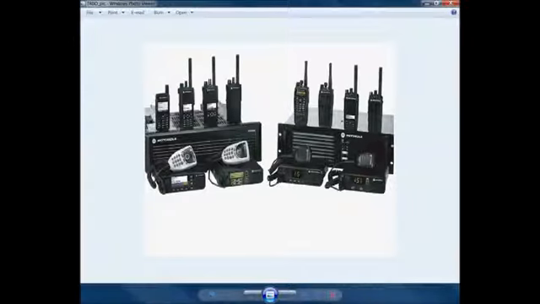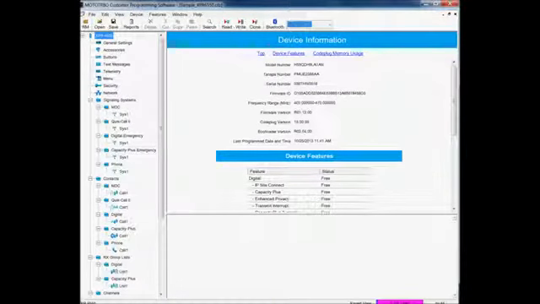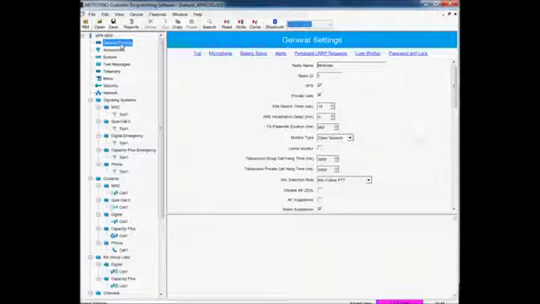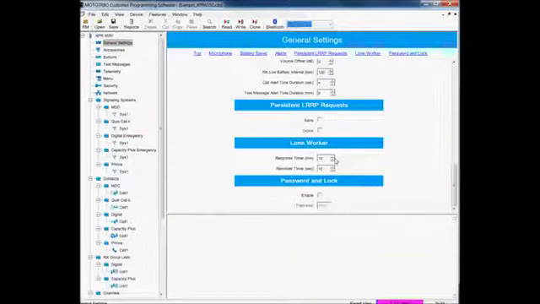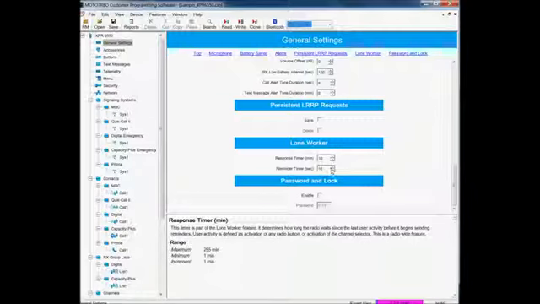To configure the Lone Worker feature, read the radio's code plug with CPS or open the code plug from an archive file. In the General Settings menu, scroll down to the Lone Worker parameters and you can set the response timer in minutes or the reminder timer in seconds.